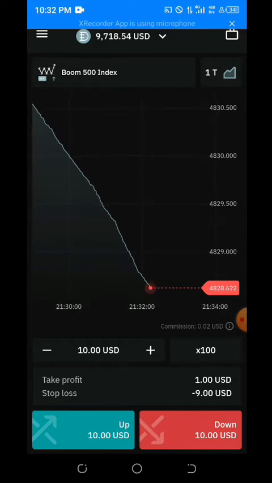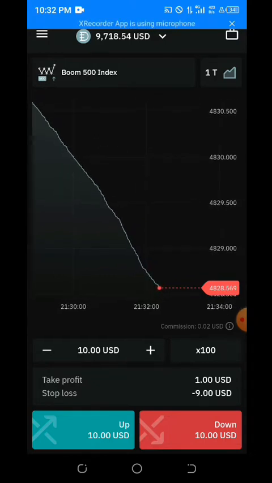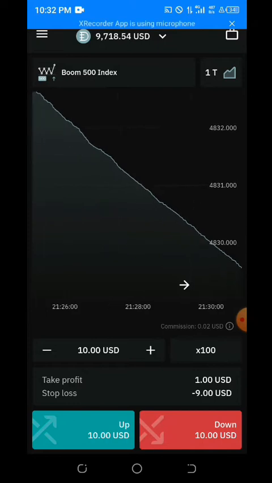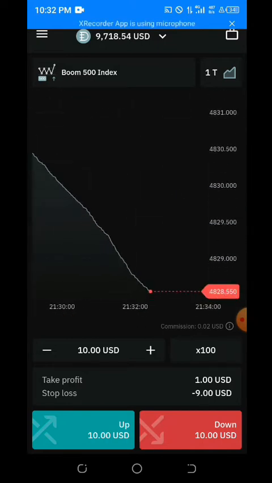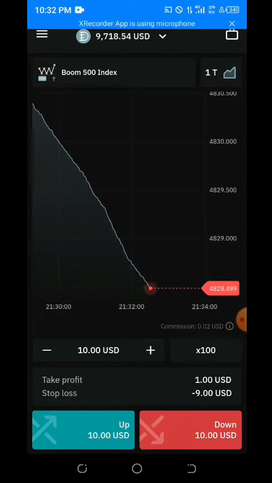That's the boom for you. The boom keeps going down while the crash keeps going up. It's still going down, so it's almost time for it to go up.